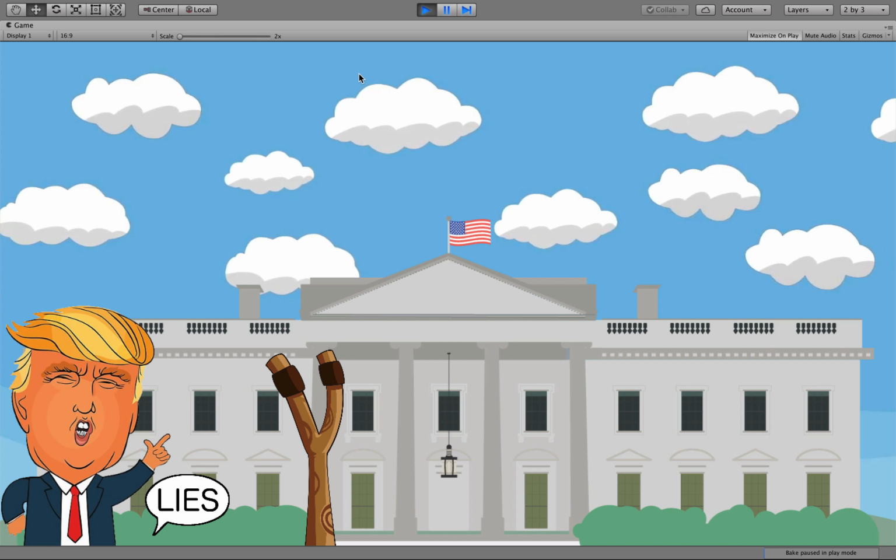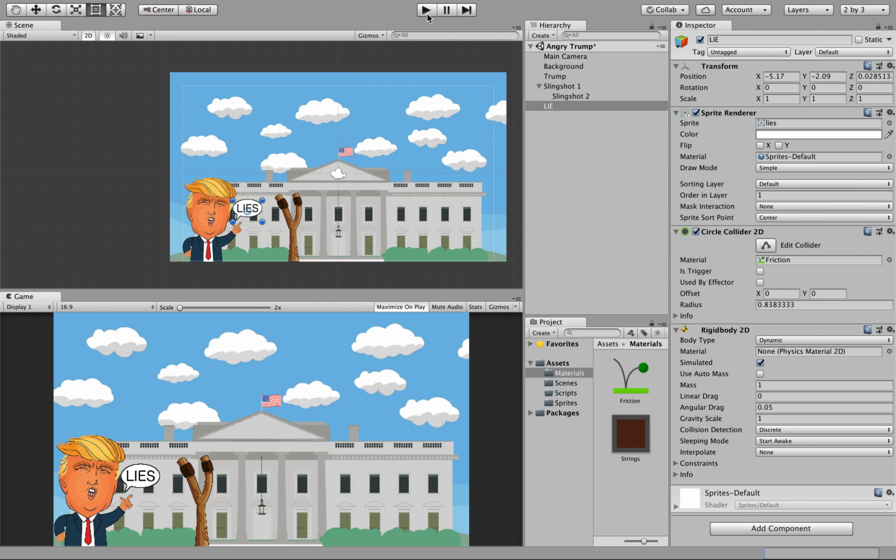Okay, cool. So the next thing we actually need to do is create a script so that we can connect the lines from the slingshot to the lie bomb, and also actually grab the lie bomb with our mouse and make it move.